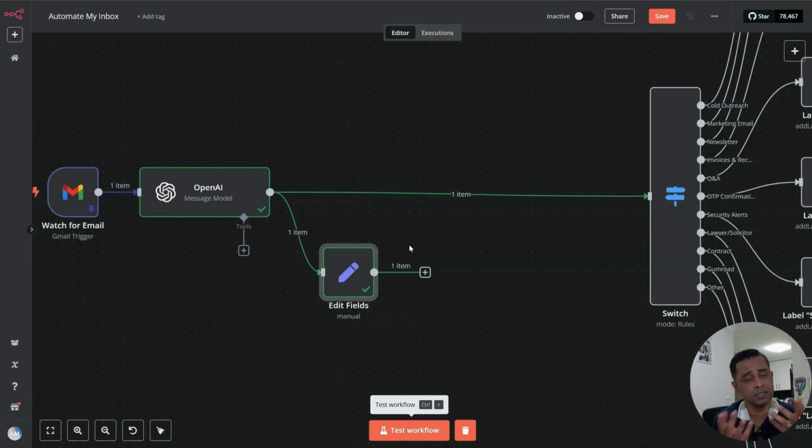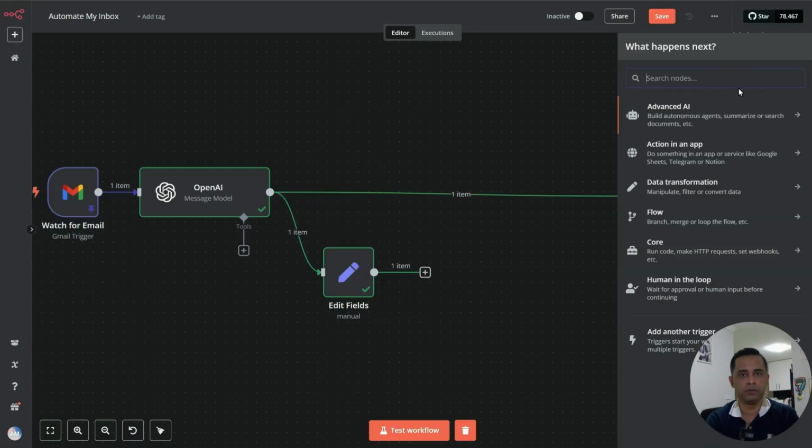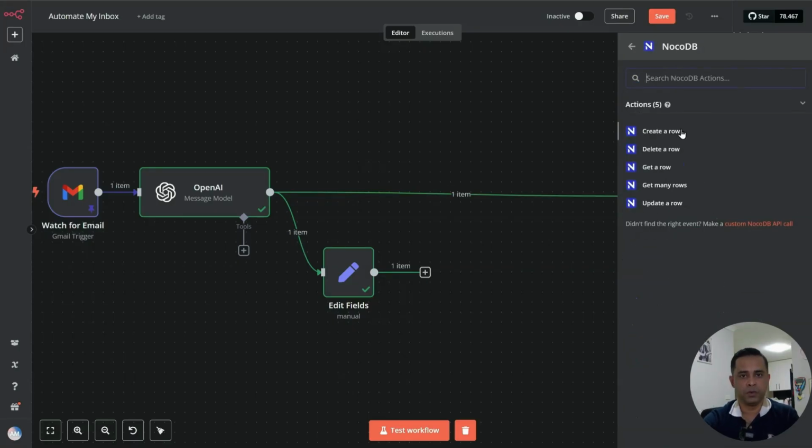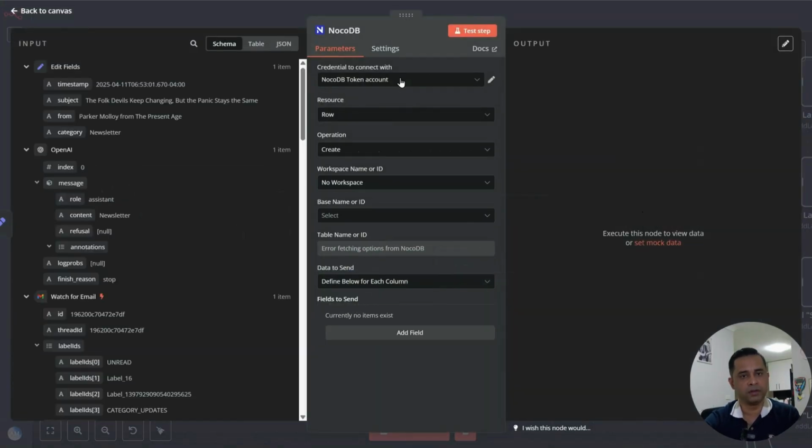You can also use Google Sheets, it's exactly the same thing. It's basically what I want to do. We want to capture this information in our no-code database. So then we need to get a NocoDB node, create a row. We have already connected NocoDB.